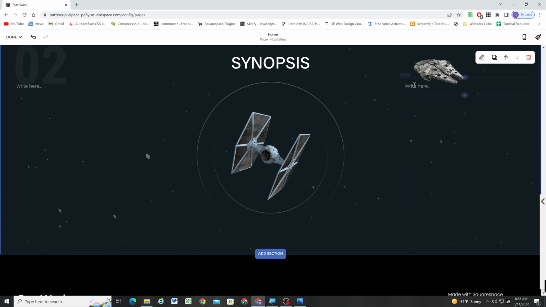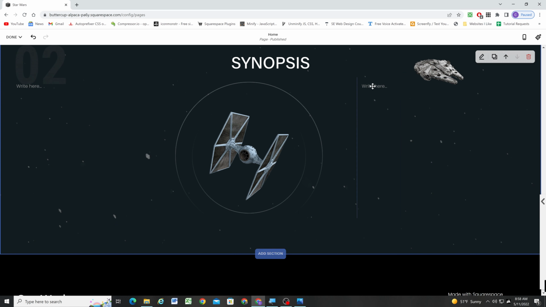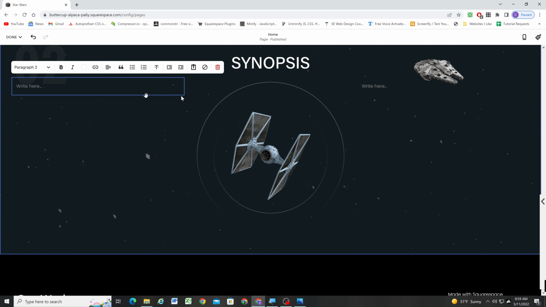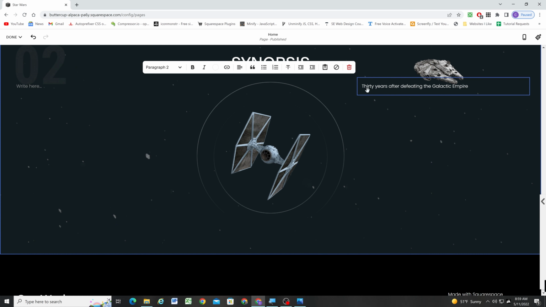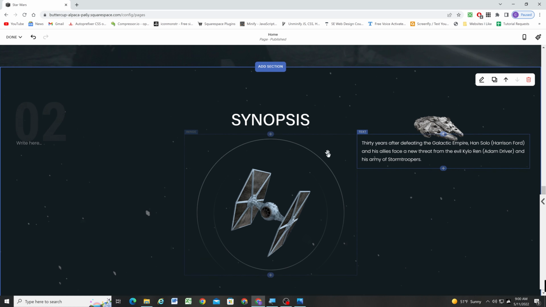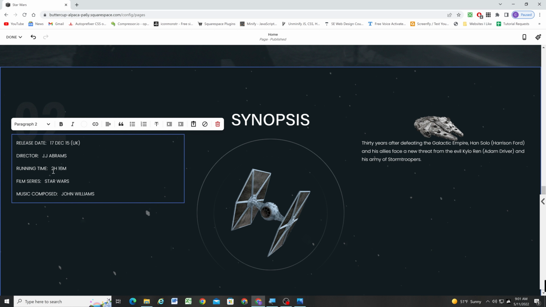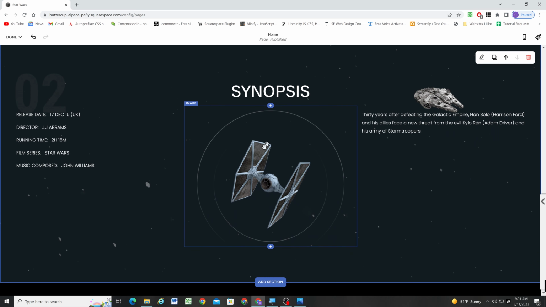Okay, so let's see. I have to make sure these spacer blocks are even on either side of the TIE fighter. I think that looks pretty good. Okay, so let me start over here with this one. Okay, so we have that text block in place, and now over here, I'm going to do the release date. Okay, so we have that content in there.